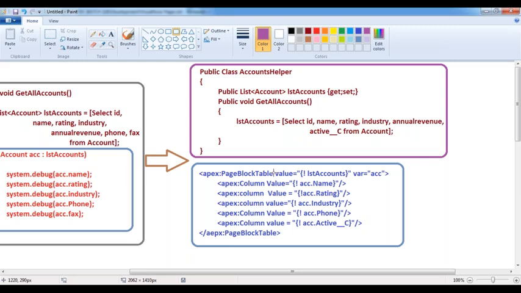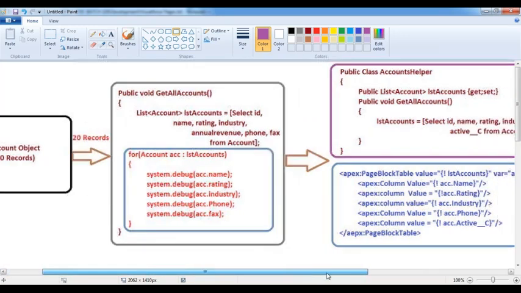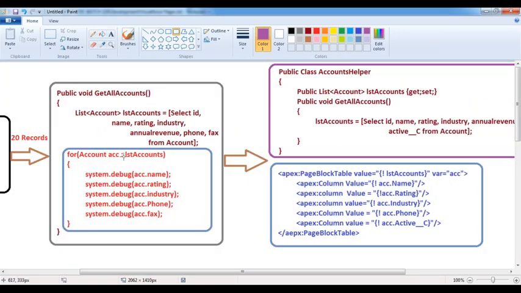Understood the concept here? Because this PageBlock table concept is exactly similar to your enhanced for loop. This column tag is exactly like your System.debug statement. Whenever you are facing difficulty understanding this, just refer to this enhanced for loop concept, then it will be very easy to map that here.